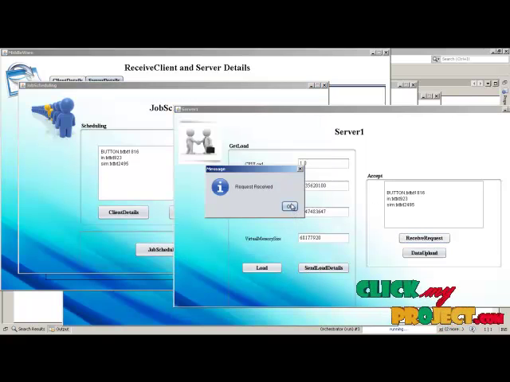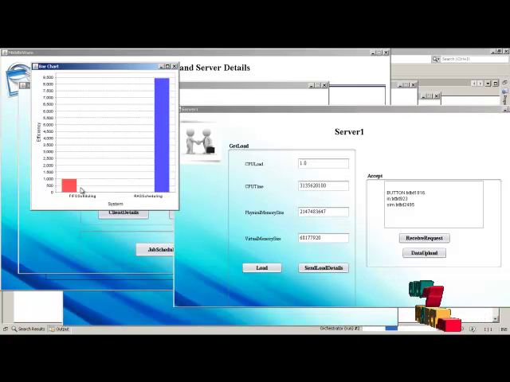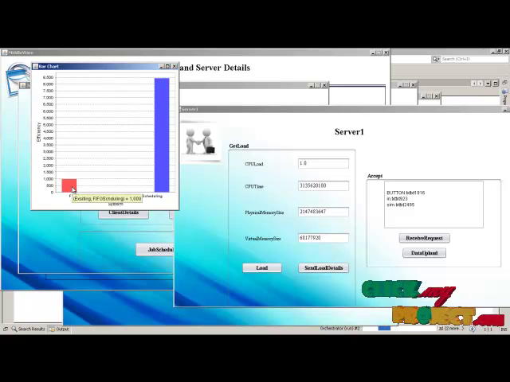Server 1 gets the client details, and server 1 is going to serve the process to all clients. This is the performance evaluation, that is the comparison between the existing and the proposed algorithm. This is the scheduling efficiency of the process.